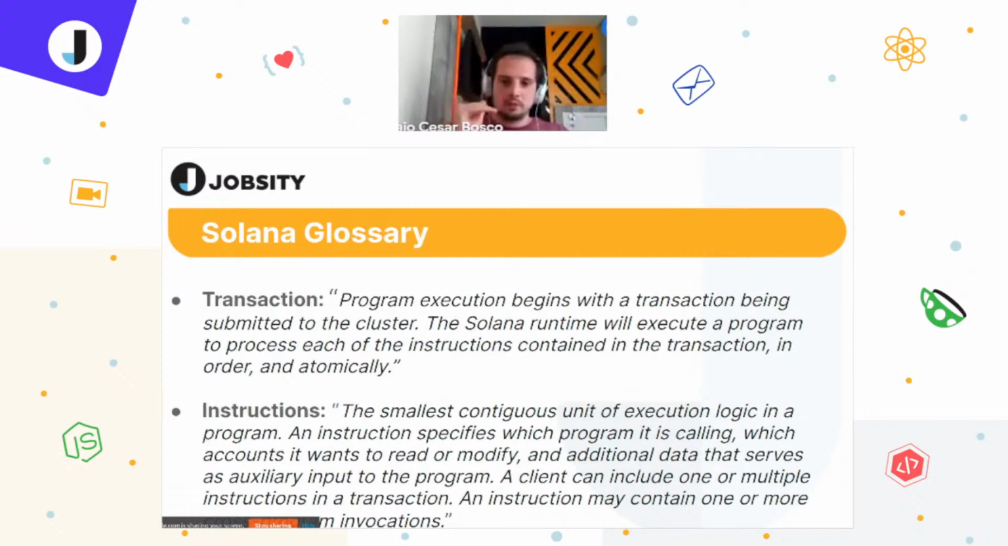So what is an instruction? An instruction is the smallest unit of execution logic over a smart contract. Of course, an instruction needs to tell which program it is executing, things like that. And as I said, a transaction could contain more than one instruction.